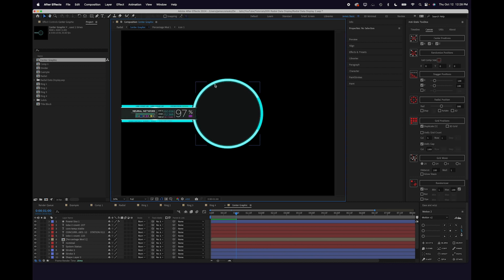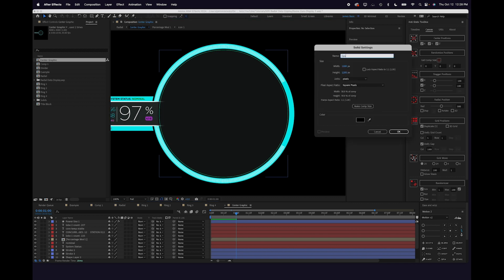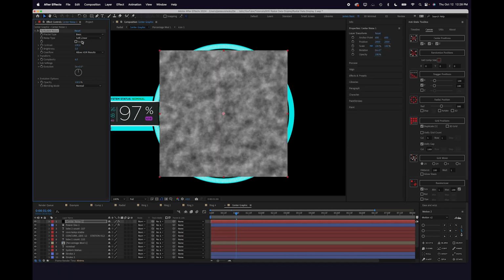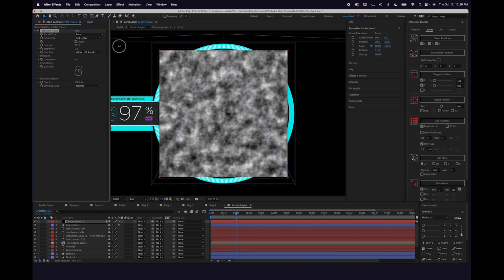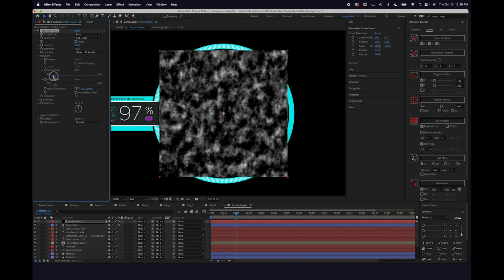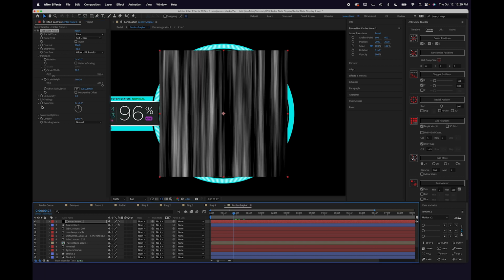Now one more thing I want to do in here is in the center I want to make something kind of special. So I'm going to create a new solid, call this center noise 1, and make it 1200 by 1200. Then we'll just add a quick turbulent noise, turn up the contrast, turn down the brightness a little bit. I'm going to change the width and height so that it's kind of a tall thing. Let's make it really tall. All right, let's put some evolution on that.